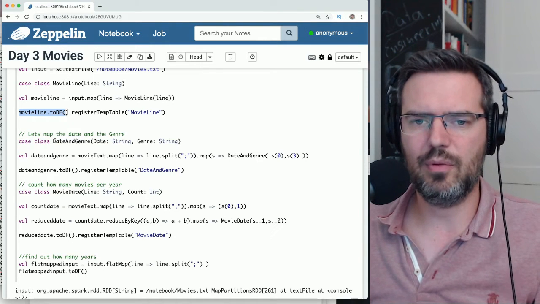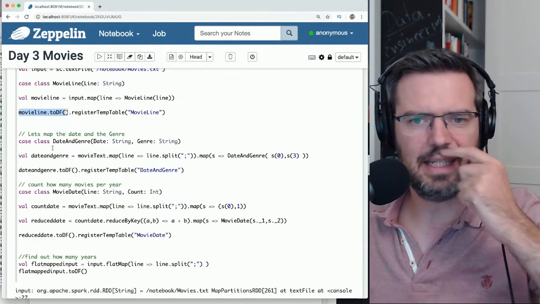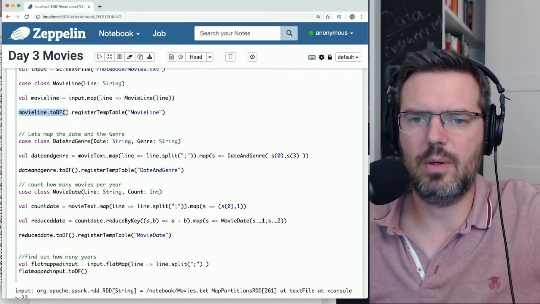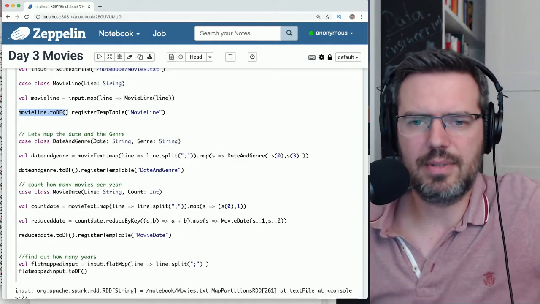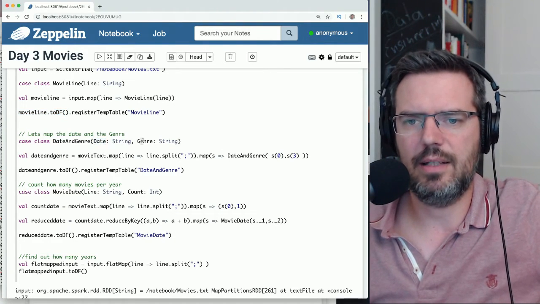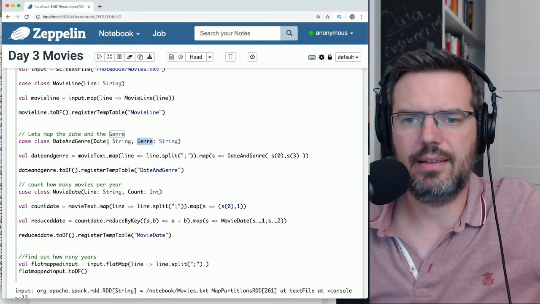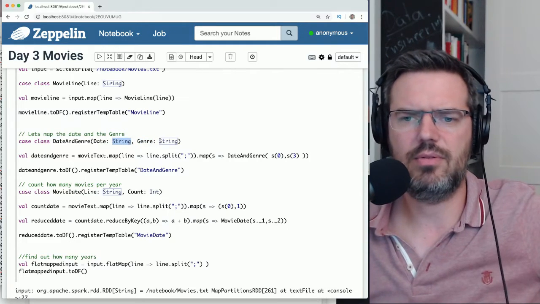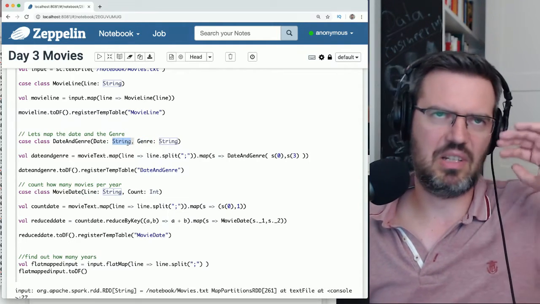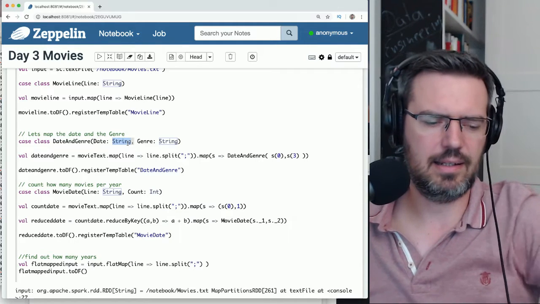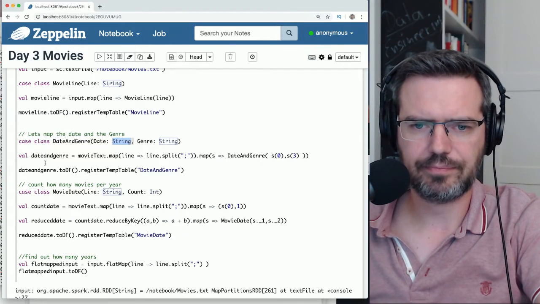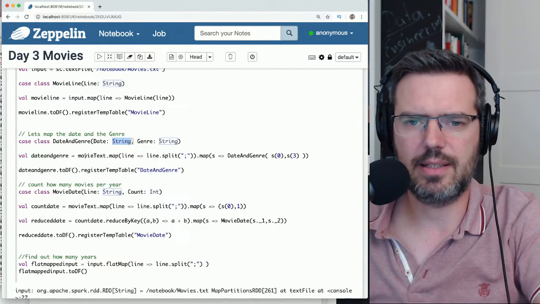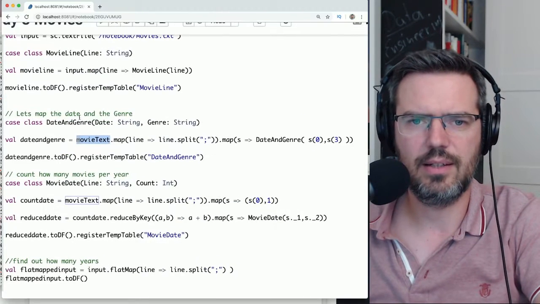For the data frame, I'm saying what it is that I want to have later. I want a data frame with two columns, one called date and one called genre. And let's use string for these. Doesn't matter about types, let's use everything as a string. Then we're going to use the movie text.